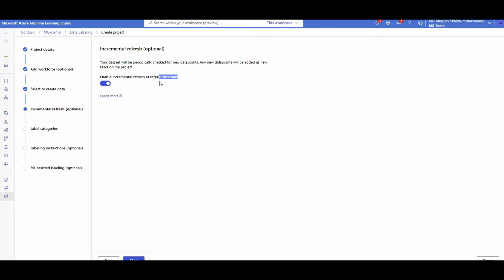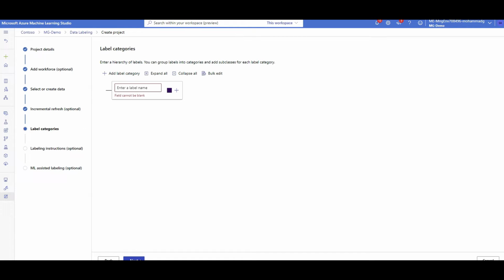It will assign new tasks and let your labelers know that there are new data sets coming in, so more data needs to be labeled. For this demo, I'm not going to enable that, but just letting you know that this is an optional feature, which is nice, and you have the capability of enabling this.